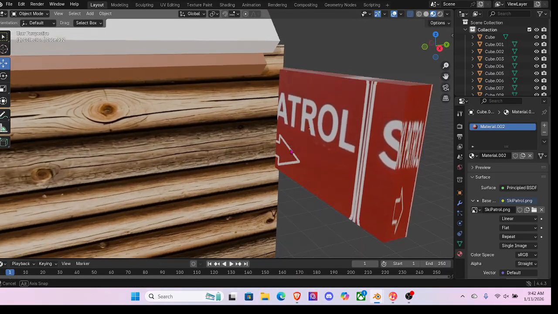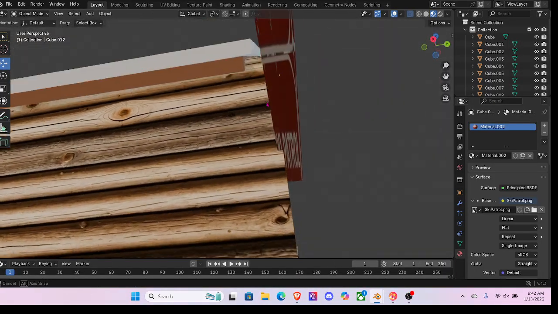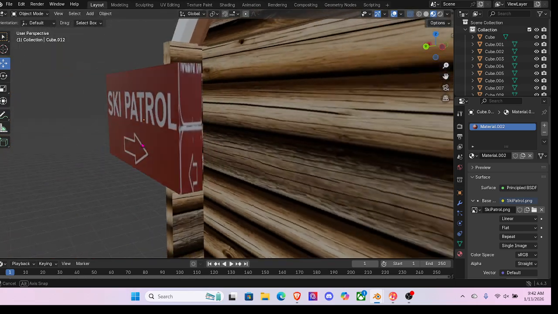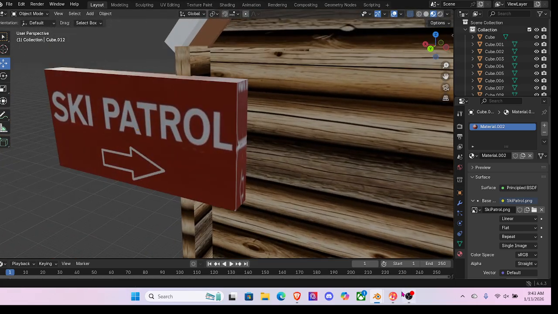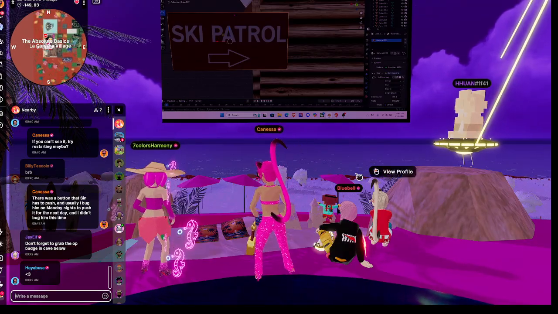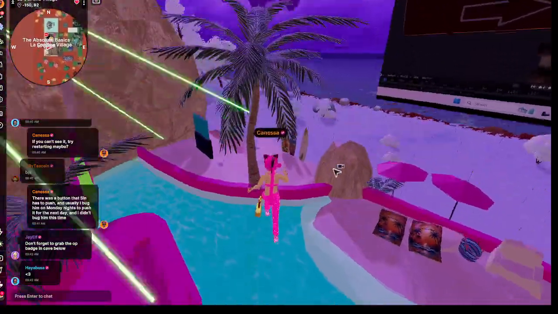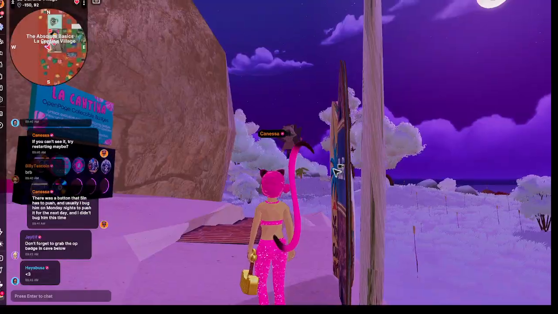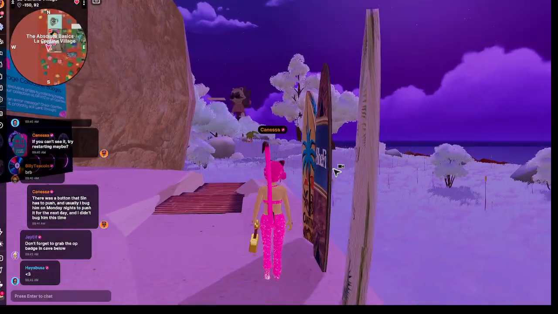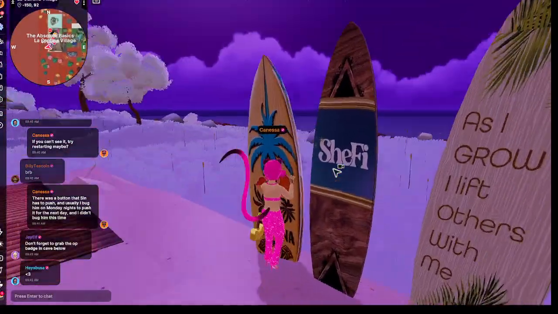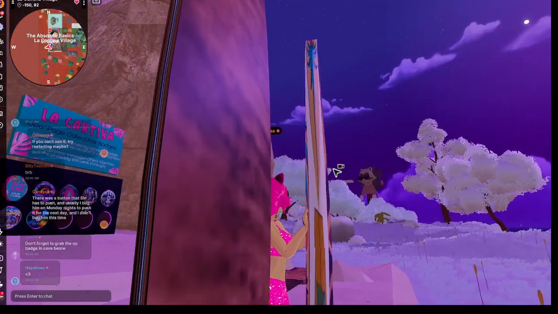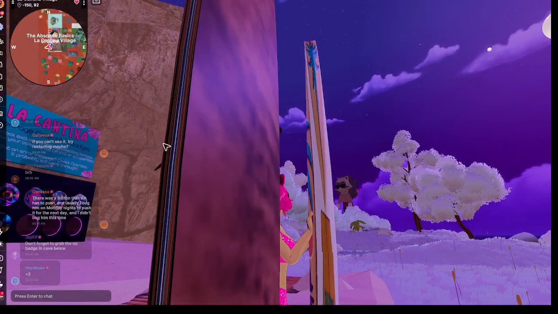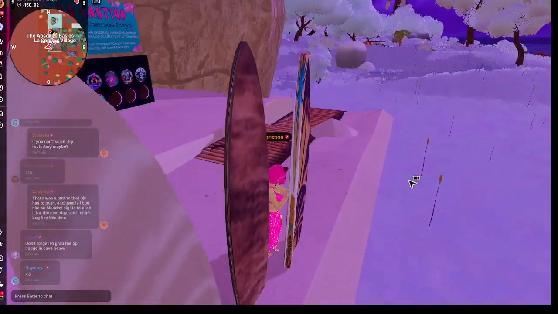All these other parts of it look scrunched, right? Even the surfboards at La Cantina, if I jump over here, you can see on the side it's all scrunched. I don't like that. It's just poor building, but I didn't know how to fix that.